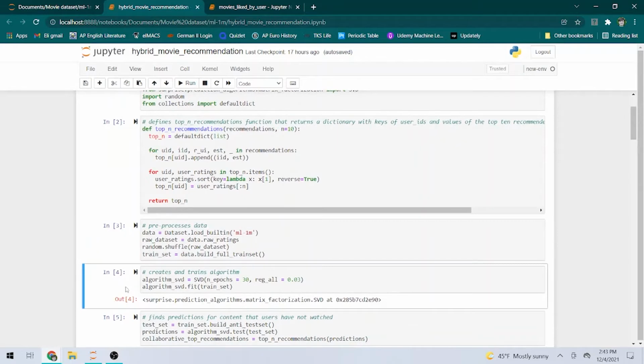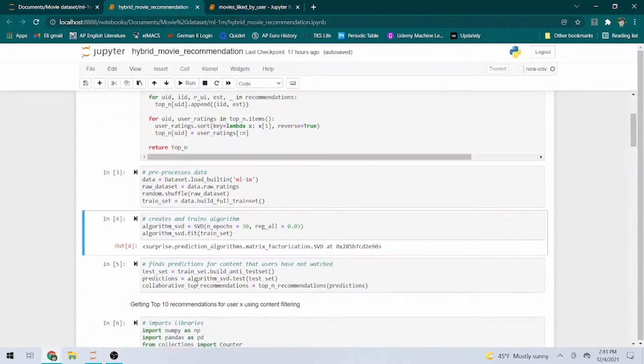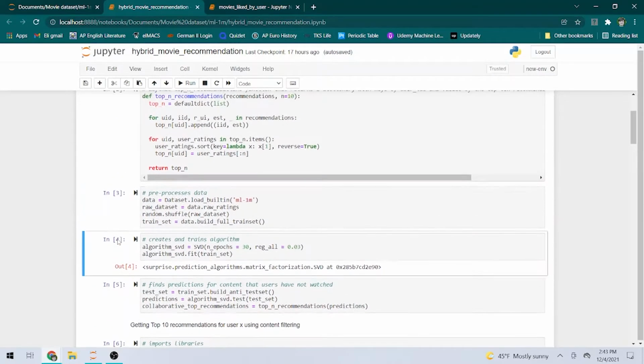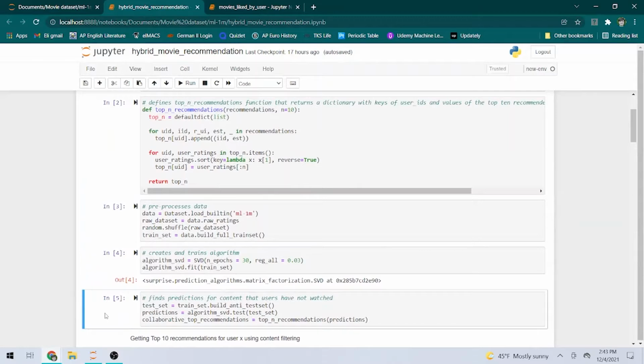I create and train the algorithm. I used, again, singular value decomposition. I used 30 epochs and regularization 0.03. Then I fit it to my train set. Nothing unusual here. And then I just find my predictions.